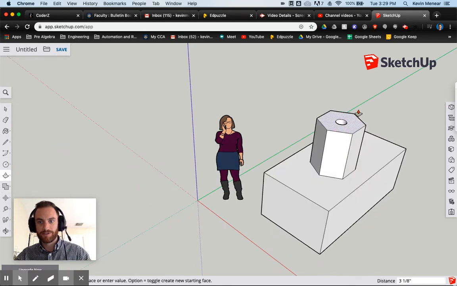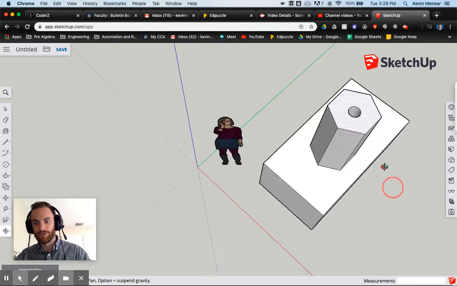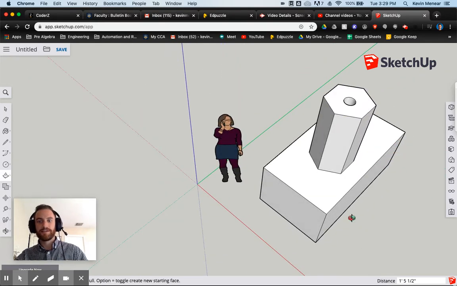I'm going to do something a little different. Oh, I'm going to pull that face, so that created a hole. Huh, cool. That's nice.